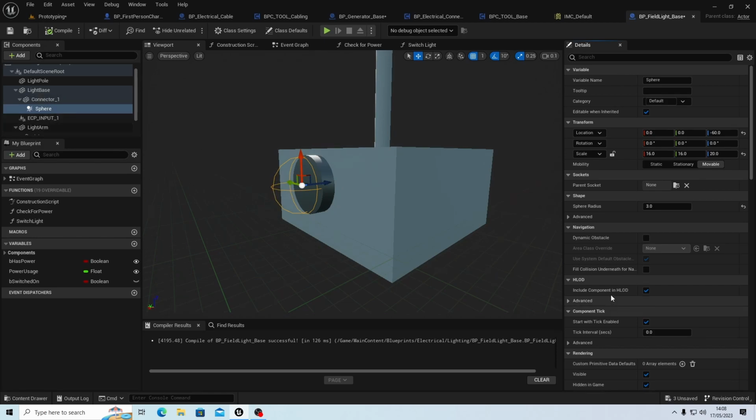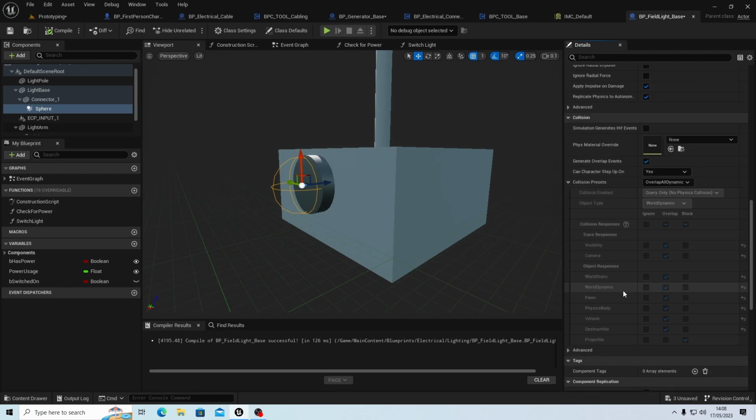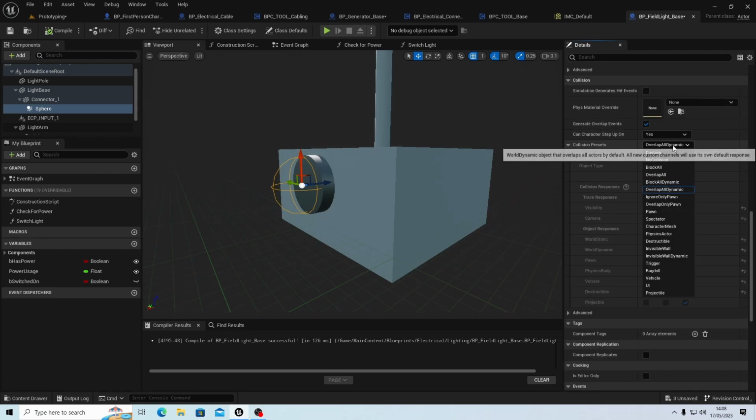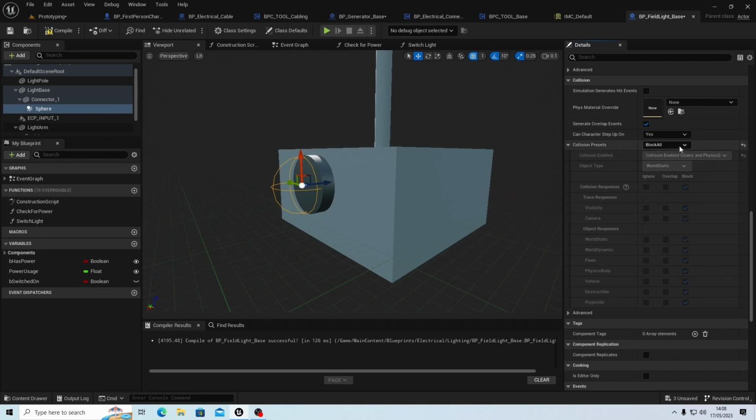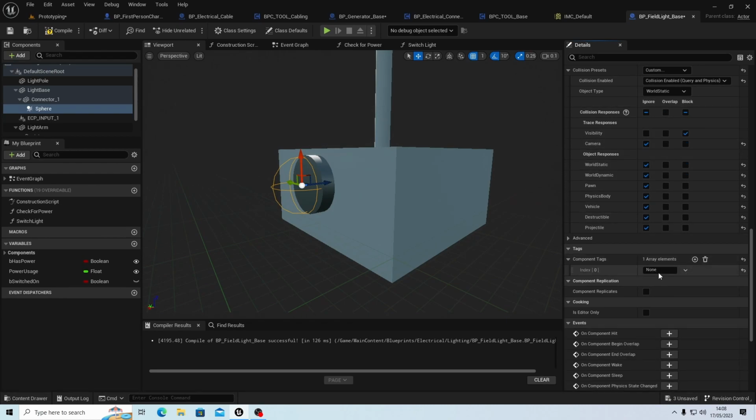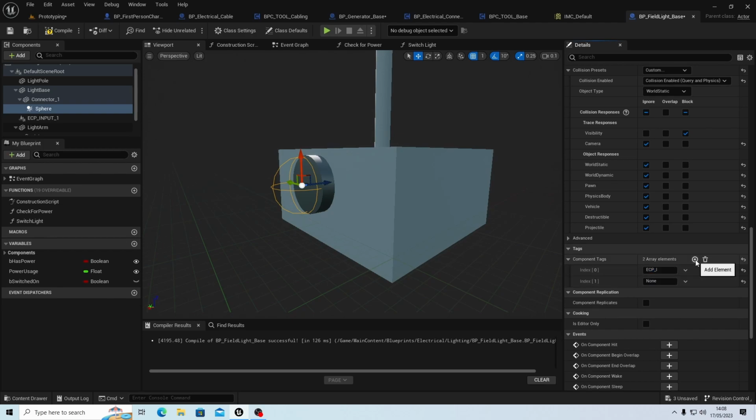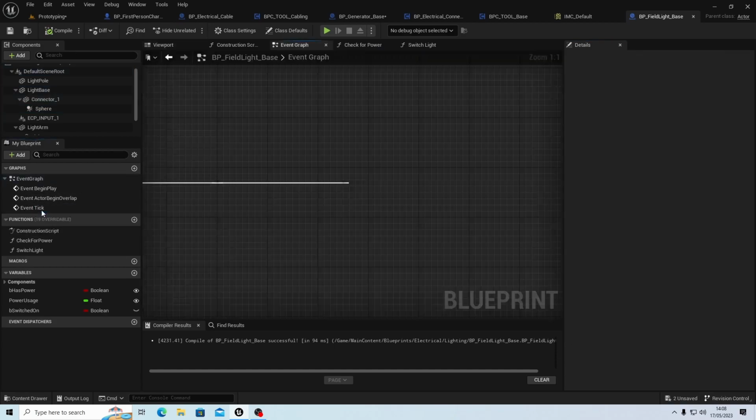Now our sphere needs to be told that it can take power. So it's going to be a custom collision, and it's going to ignore all except visibility, which it will block. Okay, then component tags, it's going to be ECP I for input, and then we'll add another one, and it's just going to be ECP. Yep, there we go.